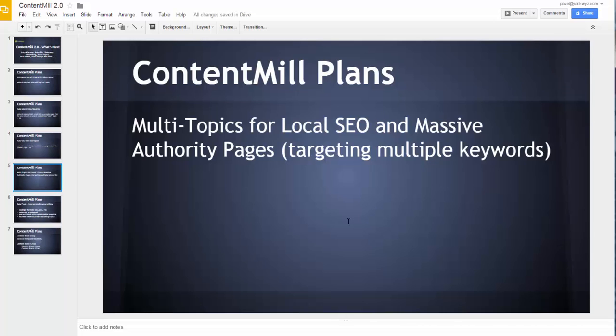Multi-topics will be huge for creating more targeted pages for local SEO, where you can target, let's say, trades and towns, and so on. It will also be used for massive authority pages targeting multiple keywords if, let's say, the page you promote is not high in reach and you don't have so many pages promoted on the client side.